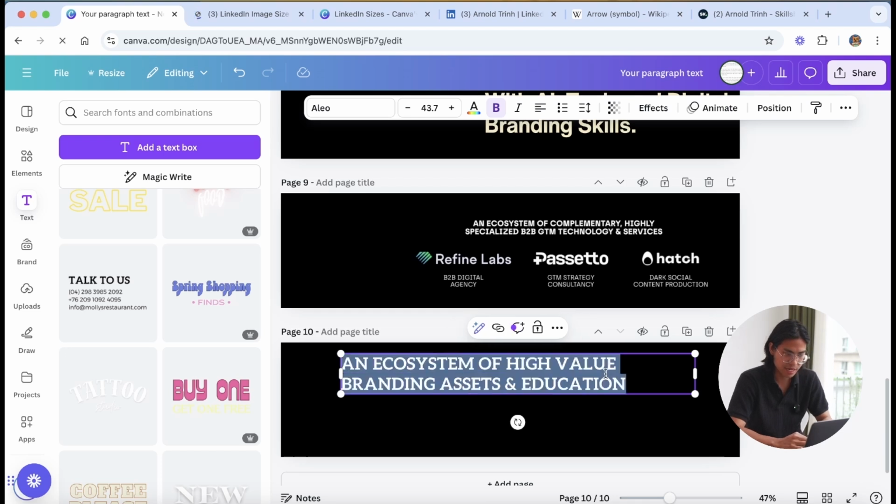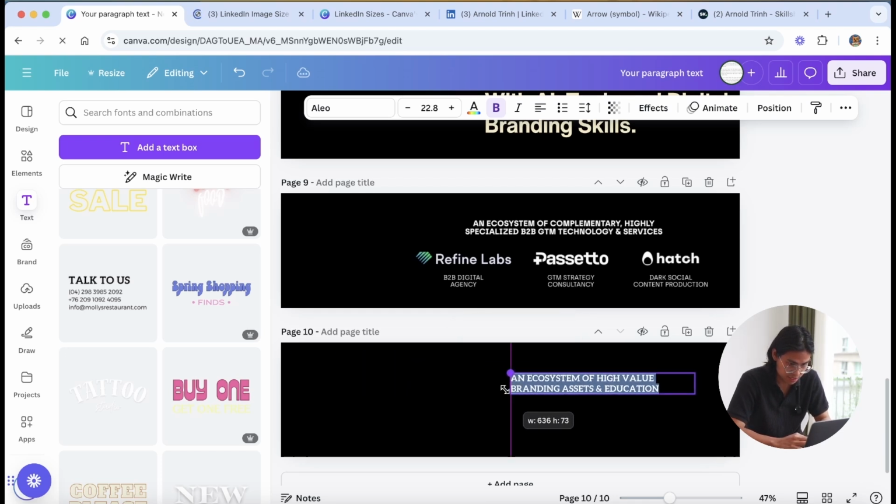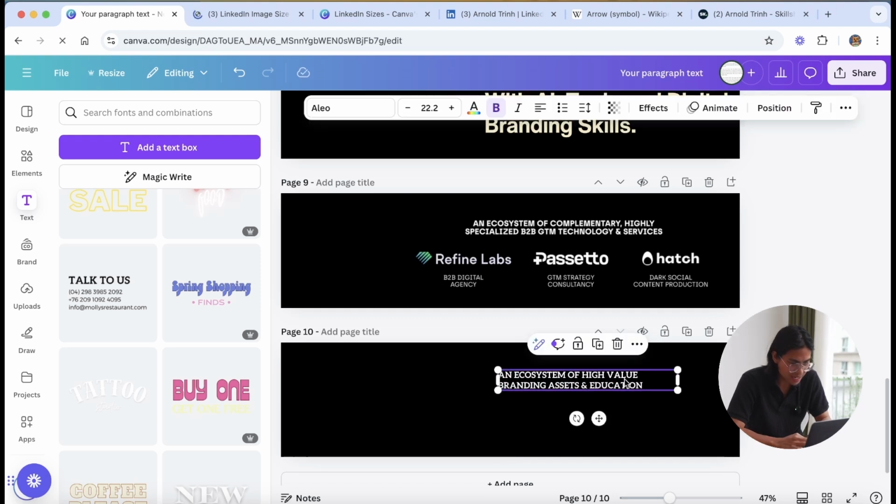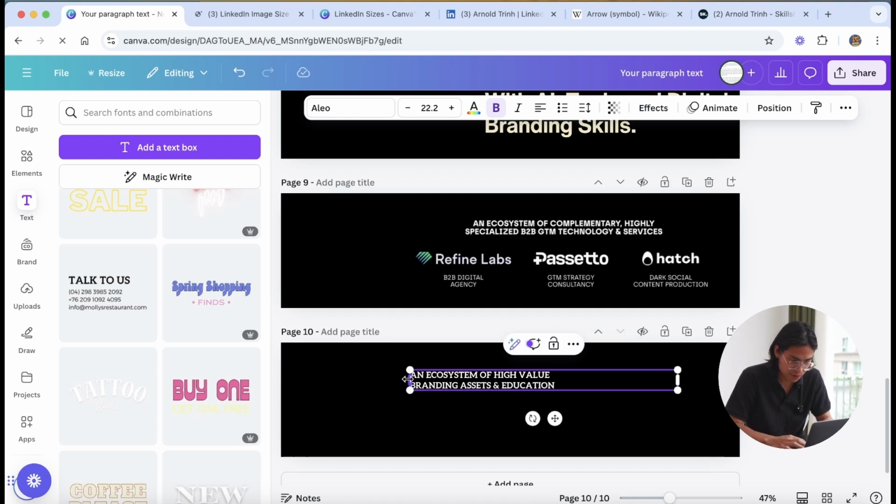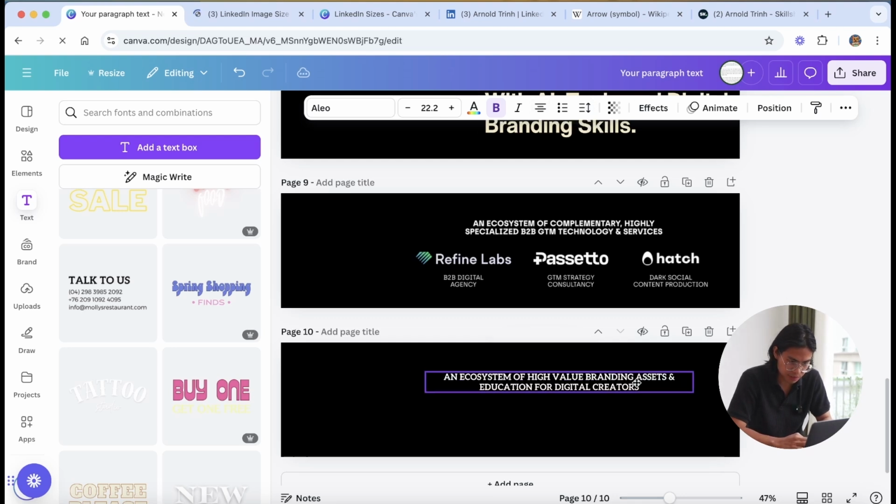All right, so now we have some text. It is a bit smaller, a lot smaller actually, because it's emphasizing that luxury feel. Here you go. I do like how long it is. Okay, so let's make it a bit longer: an ecosystem of high value branding assets and education for digital creators. All right, now he also has it centered and we'll put it here.